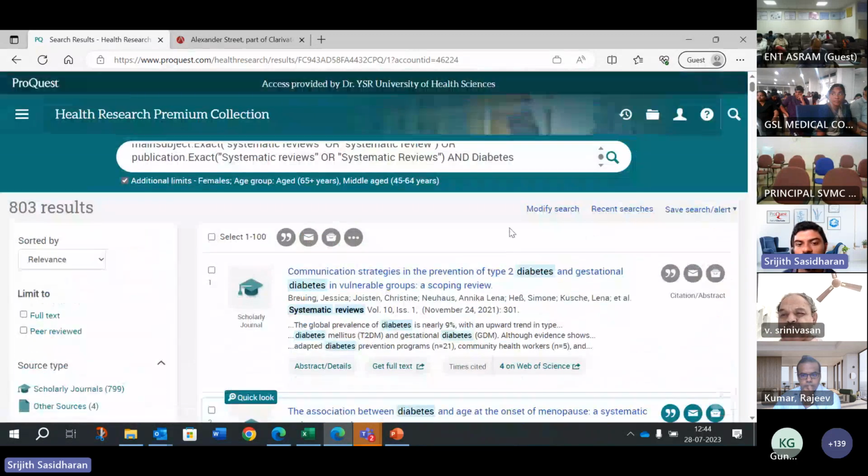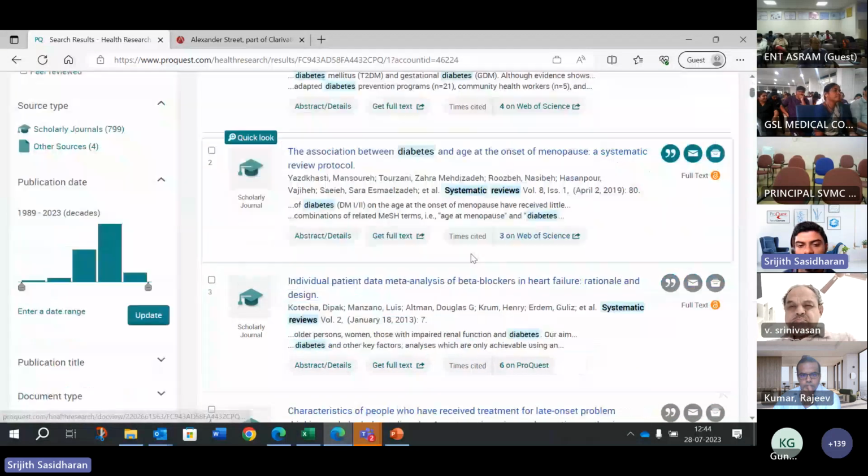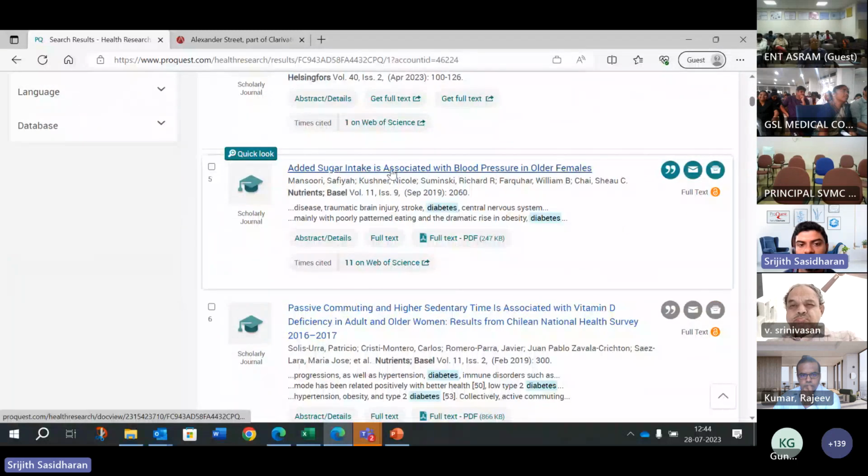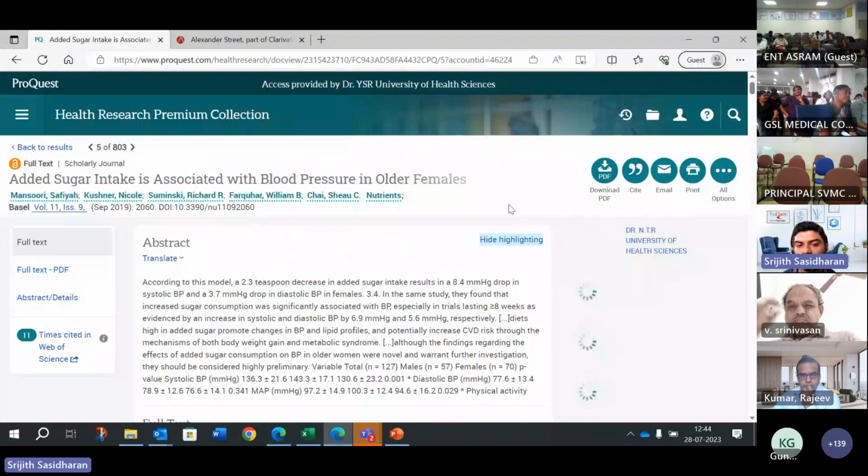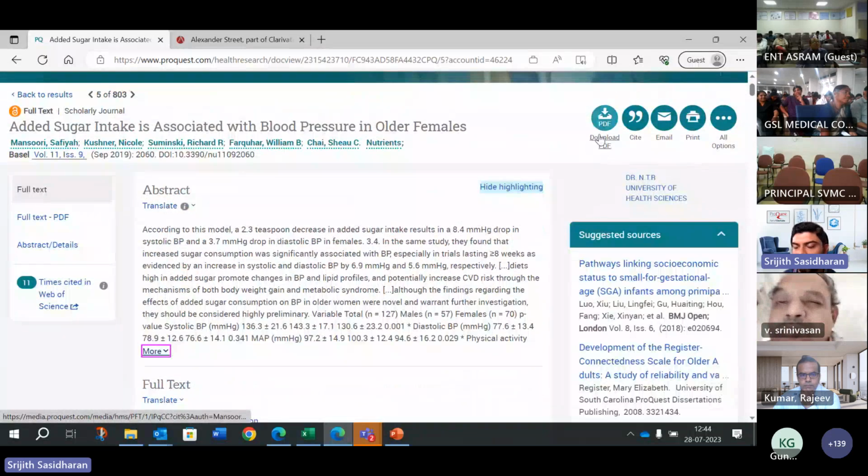So you can explore this. You can open any article here. If I click a full text article like this, it will open in this document page, and you can download it. If you want to download it, you can email it to yourself.